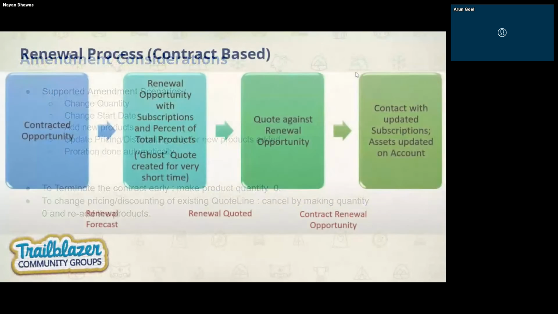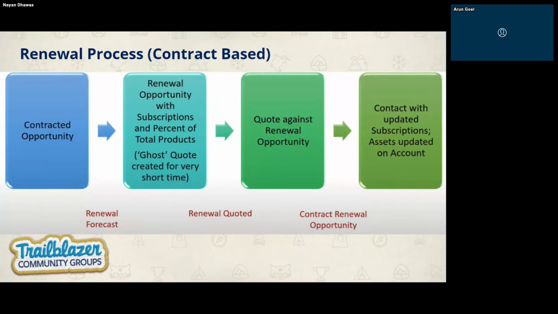After amendments, we come to the last topic, which is renewals. So renewal is something, let's say that you bought Netflix for 1 year. You started it on 27th of April. After 1 year, on 27th of Jan 2025, it will expire.